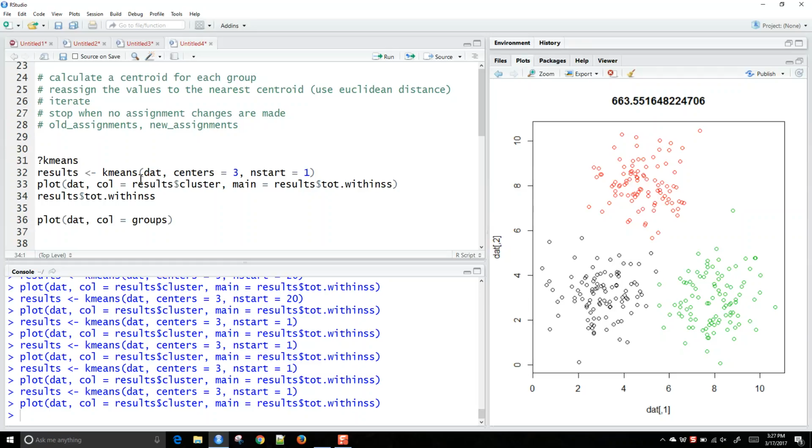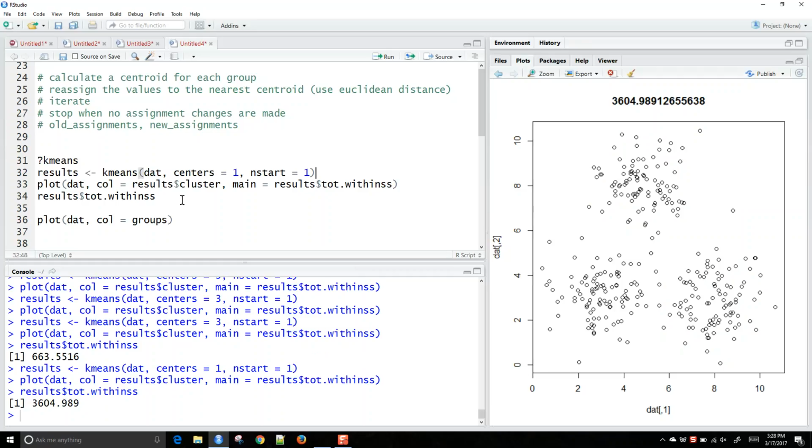So anyway, this is how we use k-means. What we can do is keep track of our total within sum of squares, and see how the total within sum of squares changes. If I only have one cluster versus 2 clusters versus 3 clusters, we can see how much the total within sum of squares changes.